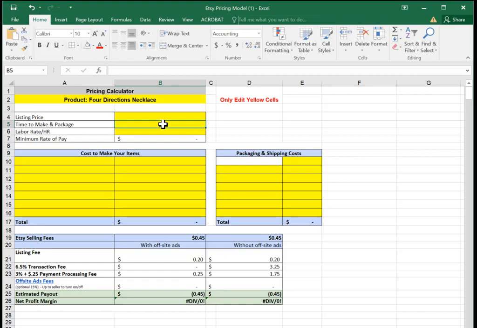So the necklace takes me about 20 minutes to create, and then I'm allowing another 10 minutes for packaging the item. So I'm going to put 0.5 here, which is half an hour. So that's 0.5. If it was 1 hour, it would just be 1. If something only takes you 15 minutes, it would be 0.25. Okay, now we're back on track.